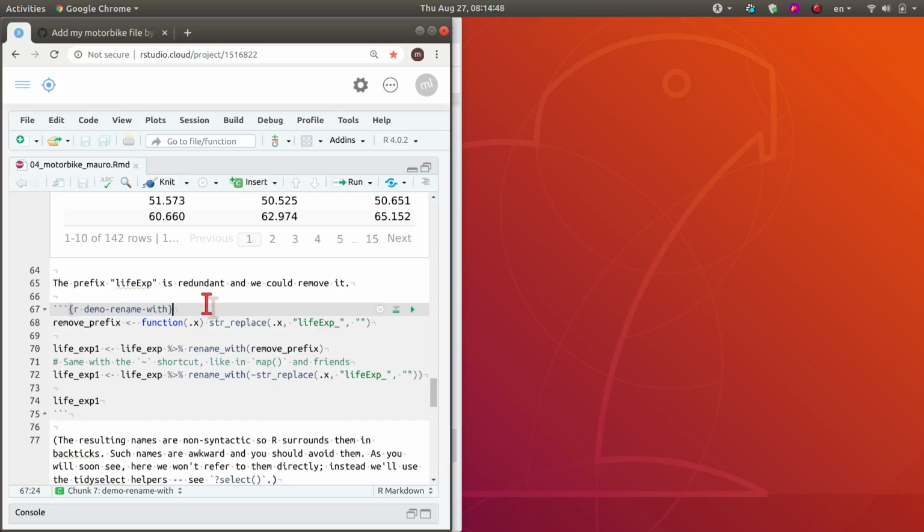So the next thing we might want to do is to clean up that prefix lifeExp. Say that our entire analysis next, let's pretend that it's going to be about life expectancy, then the prefix lifeExp might be redundant. So let's think of that as a challenge, so that we learn about this function called rename_with. The idea is to take all those columns and in one go refer to them and remove the lifeExp prefix. So how could we do that?